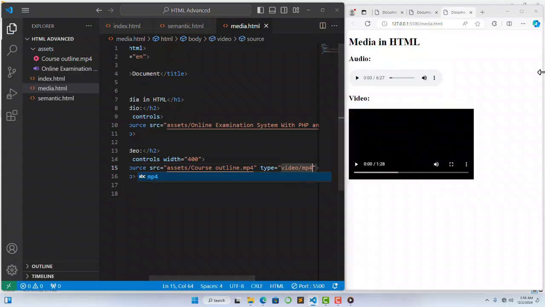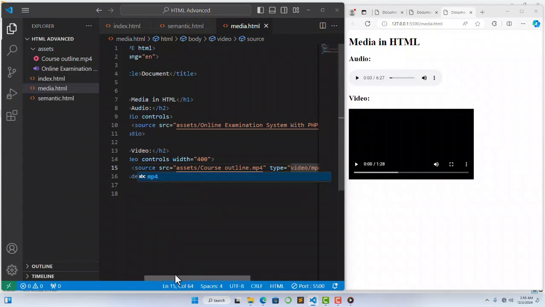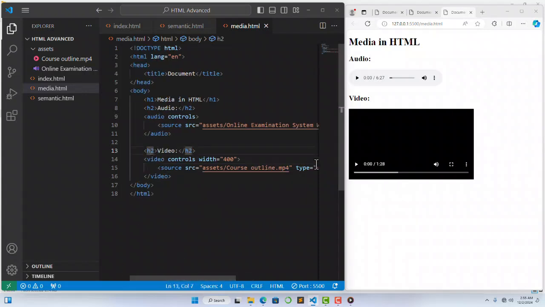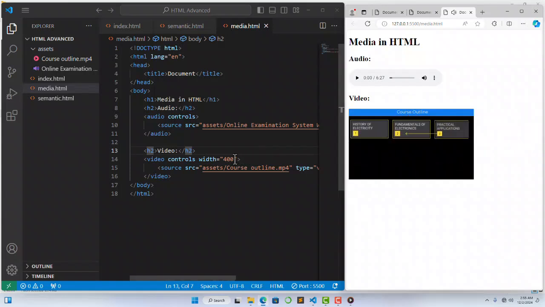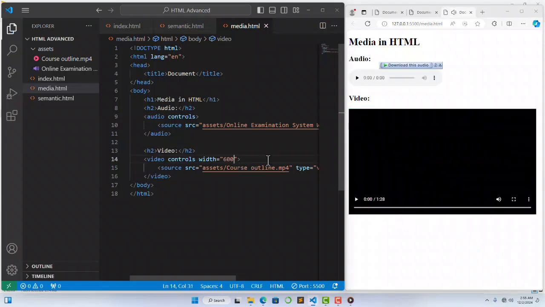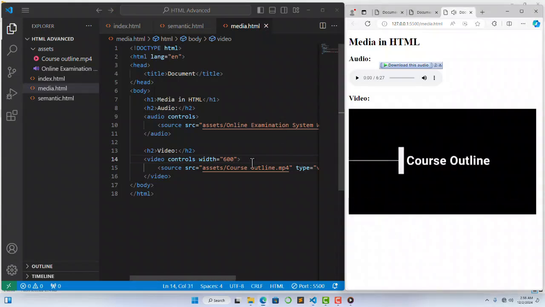If I save that, and here we go, we have included a video. If I play that right here, you can see our video is playing perfectly. All right, if we want to increase the size, we can say maybe up to 600 for the width. If I save that, and here we go, we have increased the size of our video.